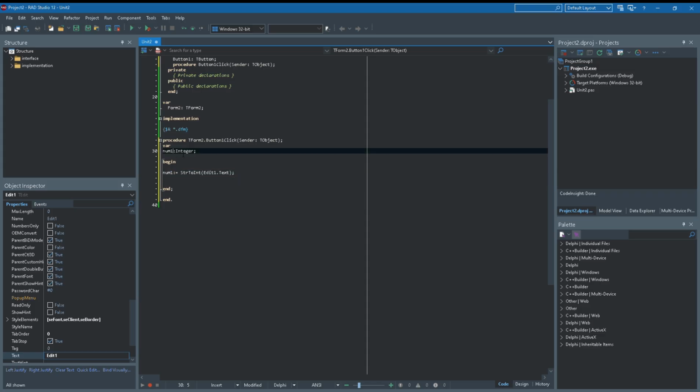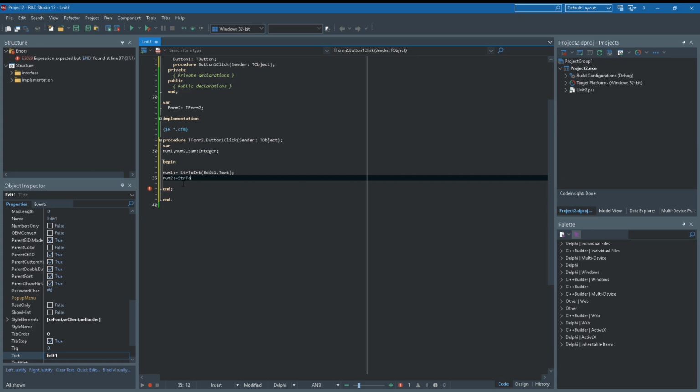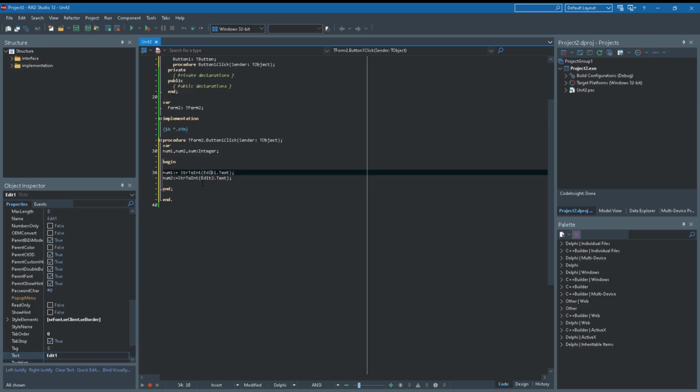You can quickly build a basic calculator, so you're gonna say number 2, and then we're gonna say sum. We do the same for number 2: number 2 is string to int, and we're gonna say edit 2. We're using edit 2 this time, dot text, because if we use edit 1 we're just gonna confuse this. So the value is gonna be both.